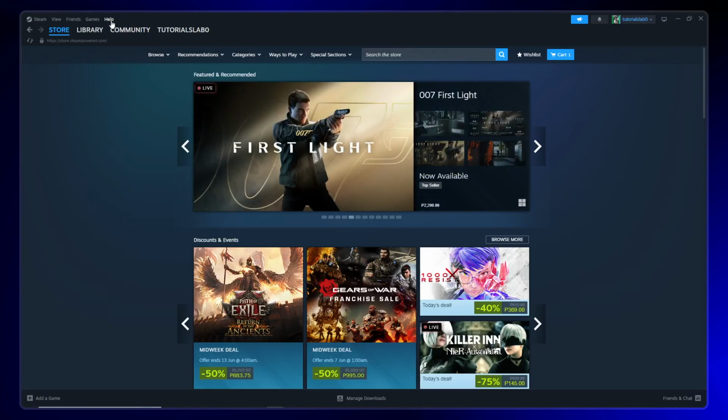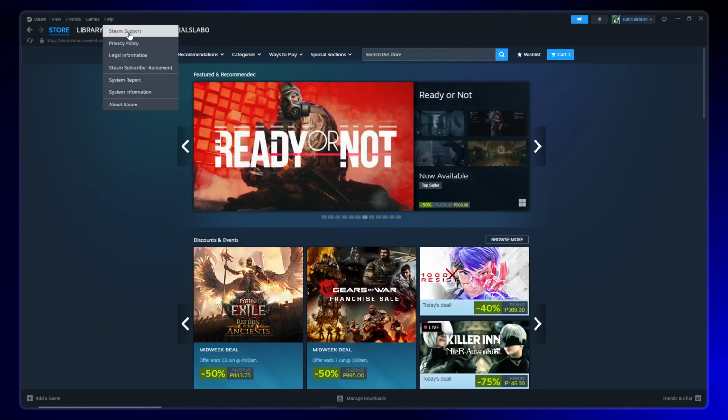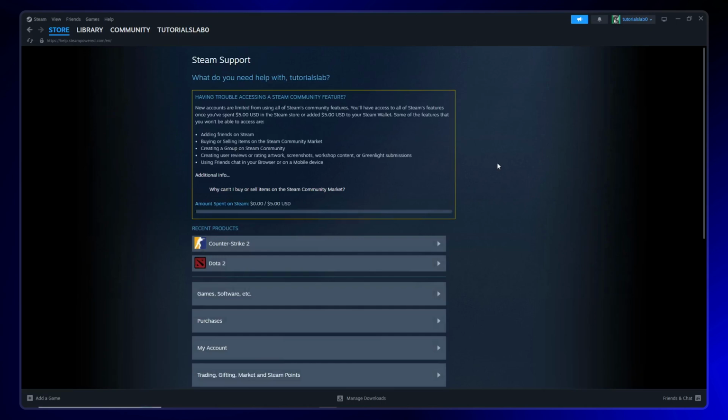Once you're logged in and viewing your Steam interface, direct your attention to the upper left corner of the screen. You'll see a menu option labeled Help. Go ahead and click on it to reveal a drop-down menu. From this drop-down, select Steam Support. This section is your gateway to account management tools and various support features that Steam offers.